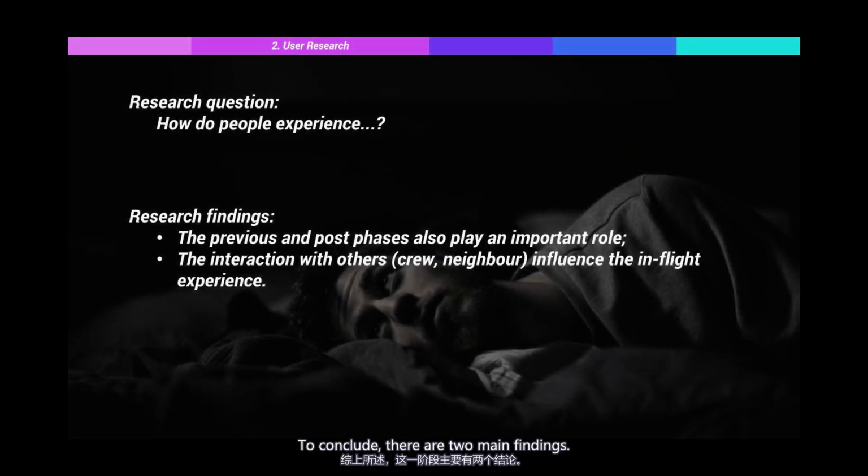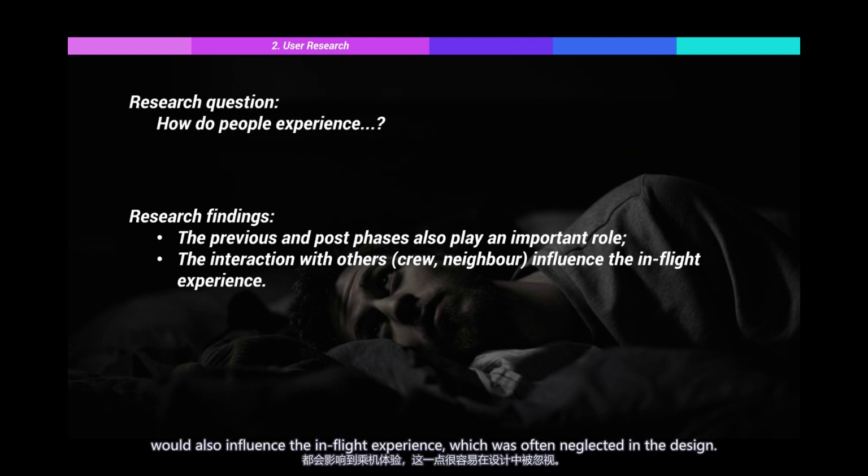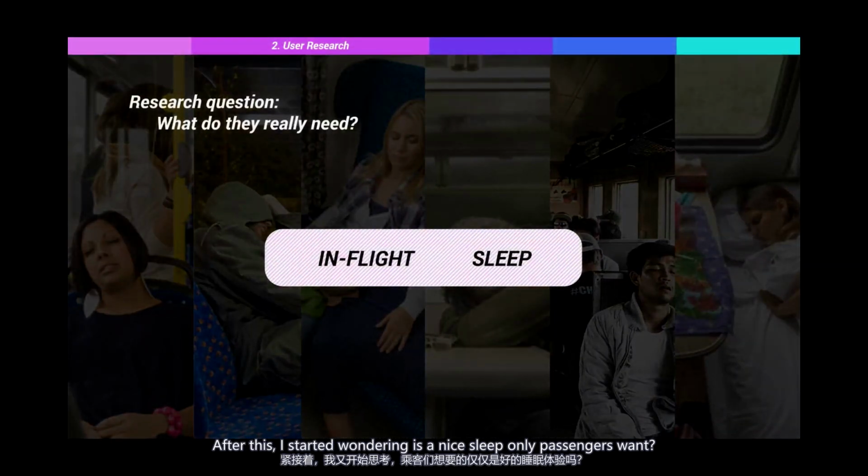To conclude, there are two main findings. The first is that the previous and post phases also play an important role, so only focusing on the in-flight time is not enough. The second is that the interaction with others, including crews and neighbors, would also influence the in-flight experience, which was often neglected in design.